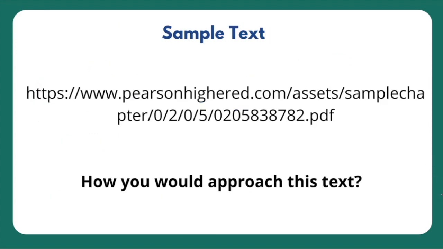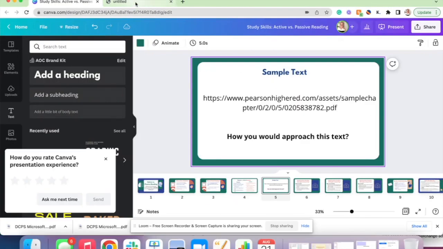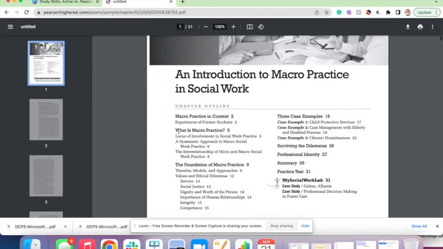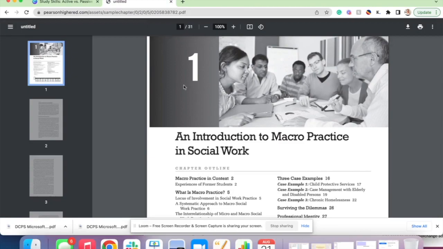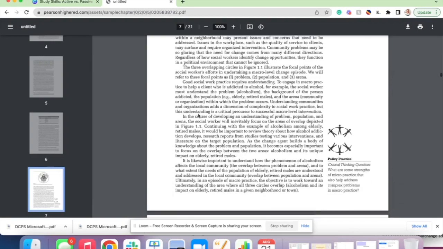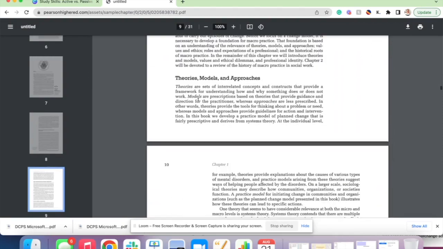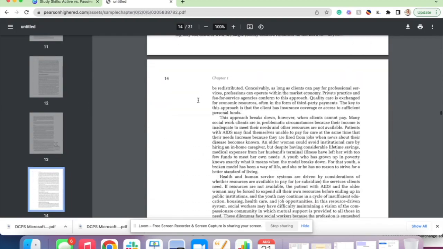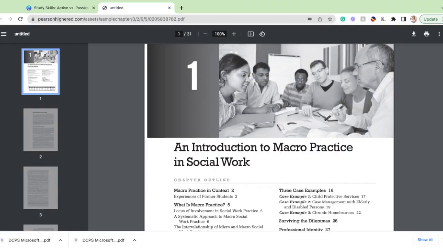We are going to open a sample text here. I'm just going to scroll for a little bit. I want you to think about how you would approach this text. Okay. Introduction to Macro Practice in Social Work. This is a 31-page document. I see charts. I see different paragraphs, different chapters. So I want you to think, how would you break this down?